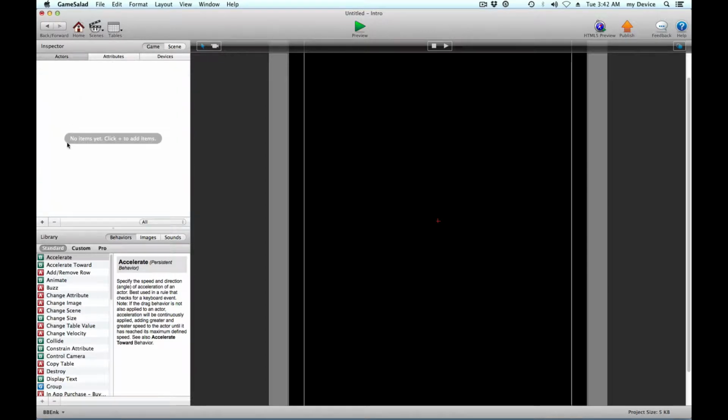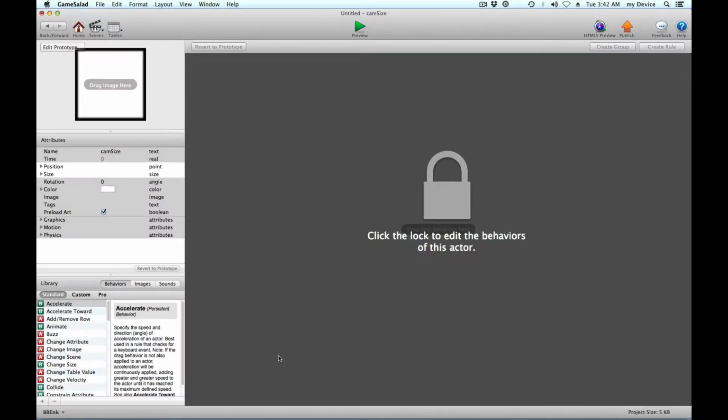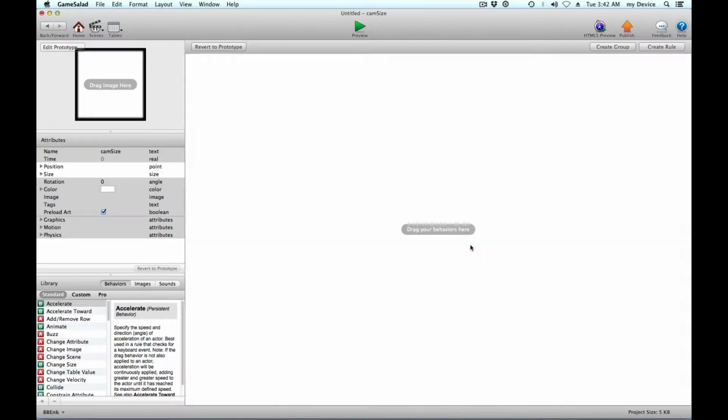Okay, so now we need to make an actor. We're just going to call it cam size. And I'm going to drag it over to the scene here. I'm going to make it kind of small. And need to open it up because we need to get to the scene attributes.